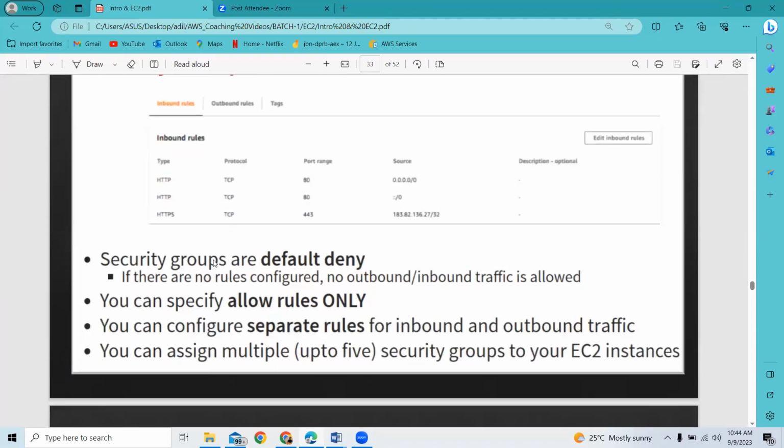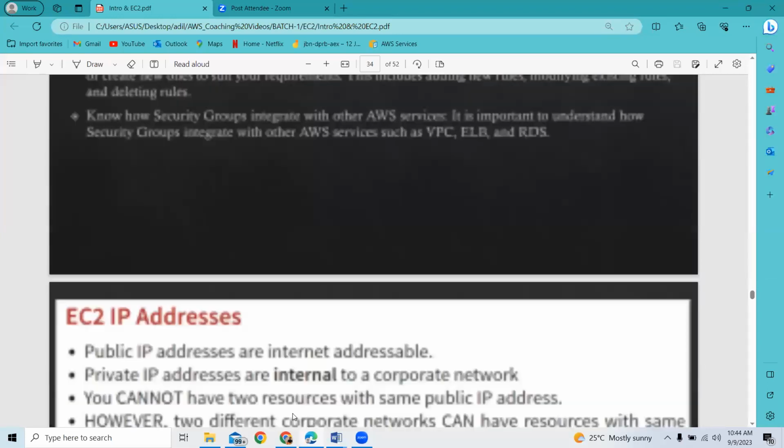Okay, so by default, a security group will deny traffic. We have to specifically go and allow it. Remember, we can only allow rules. You cannot deny them. All right, so that's it about security groups.